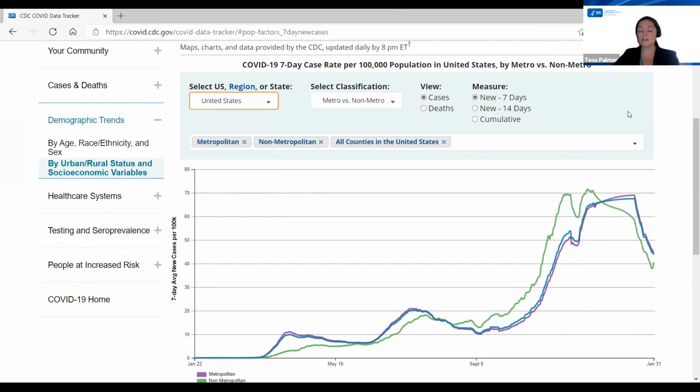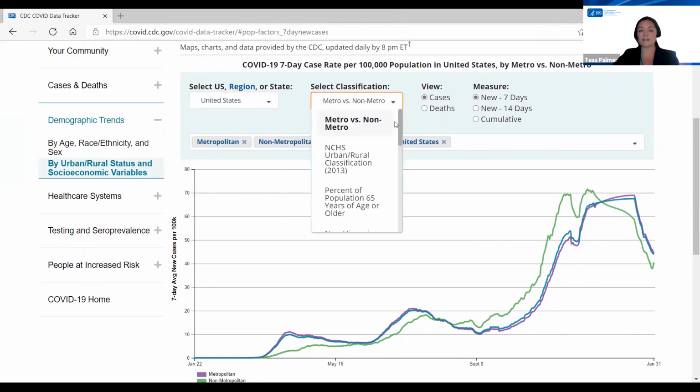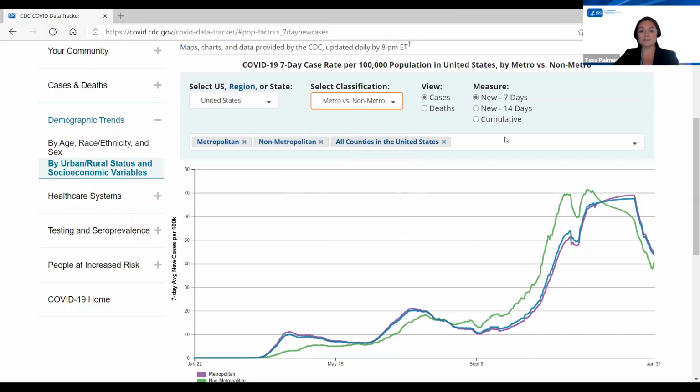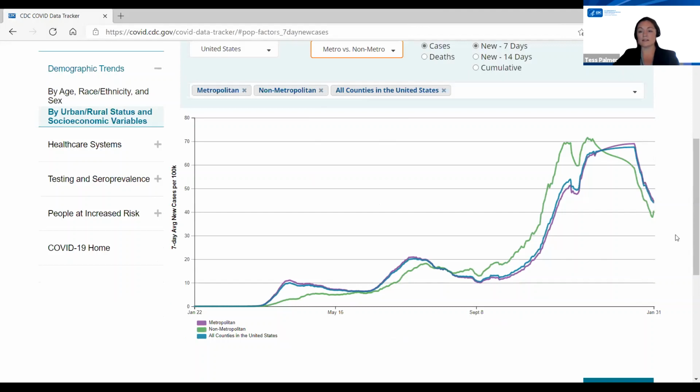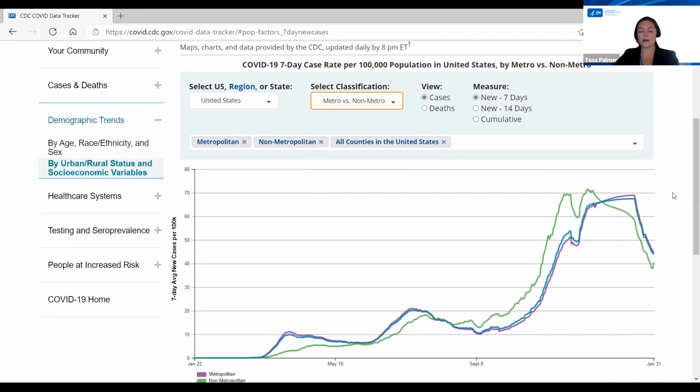But the very interesting thing about this tab is you're able to look at those case and death trends stratified or separated out into different categories of these socioeconomic variables. So what you're seeing right now are case trends in the US separated between metropolitan and non-metropolitan counties. And we also add in a line that's not separated out. It shows the US total line, and you can always remove that if you'd like to just see the difference between metropolitan and non-metropolitan counties.